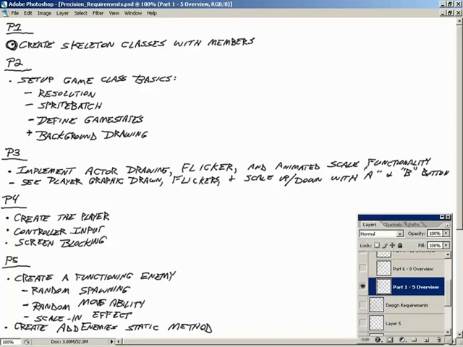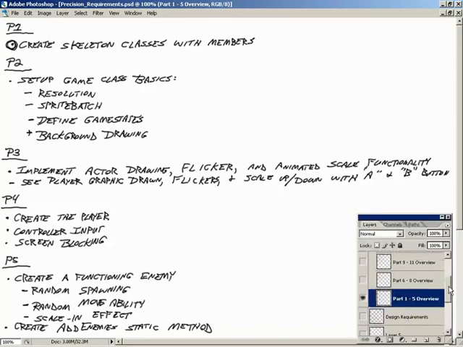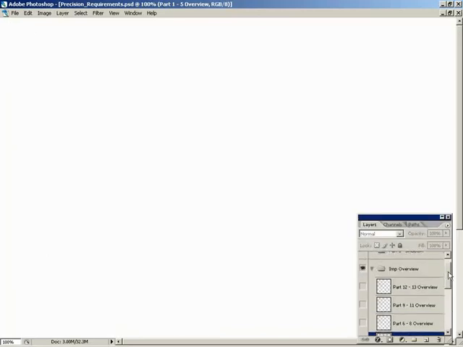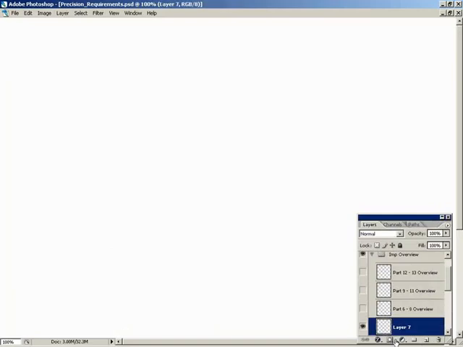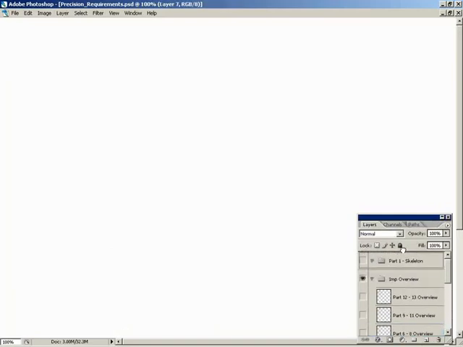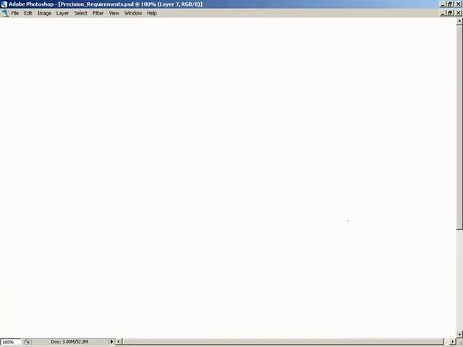Let's jump over here to the whiteboard. Hide this, cruise on up to the top, and create a new layer. Well, thank you very much, Photoshop. Let's just drop that up here. There we go. Now, with this guy right here, what do we want to show? Let's start out with part two. That's what we're focusing on. Once again, game class basics.